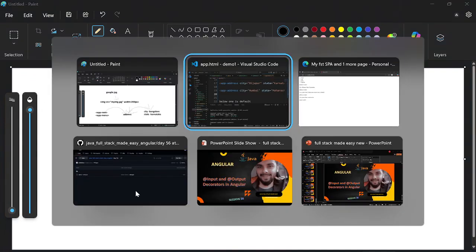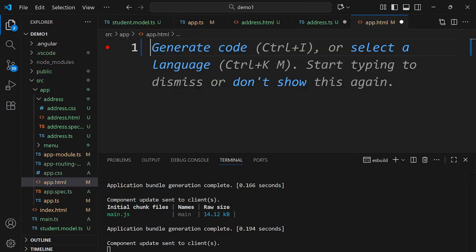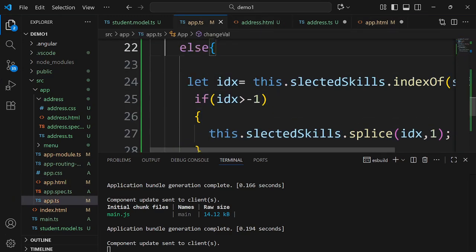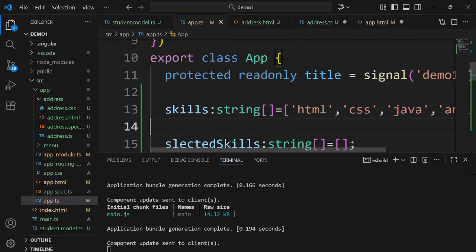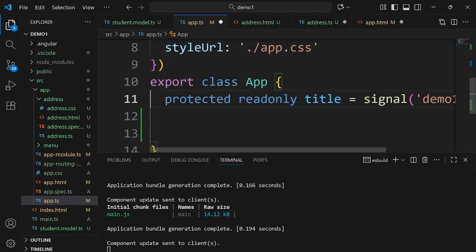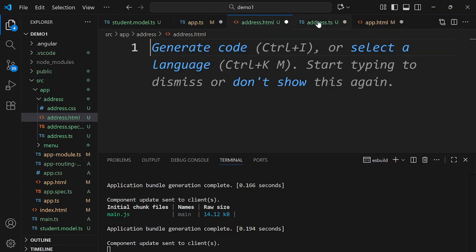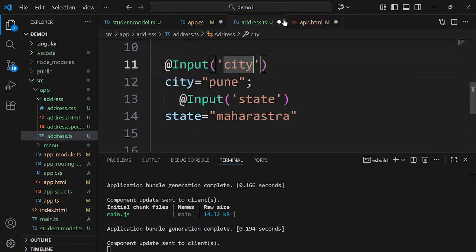Fine. So for that, what I'm gonna do is I will just be cleaning up everything that I have written here. So first thing is that I'll just be cleaning up the app.html. Let's clean up that, and the app.typescript as well. So where I have written the previous code which contained the details for skills and everything, right? The checkbox stuff. So let's remove that. Let's have a clean slate to understand everything. Now in the address component also, I'll just clean up everything that's written in address. Let's keep the address as it is. I'll not be using the address at all.